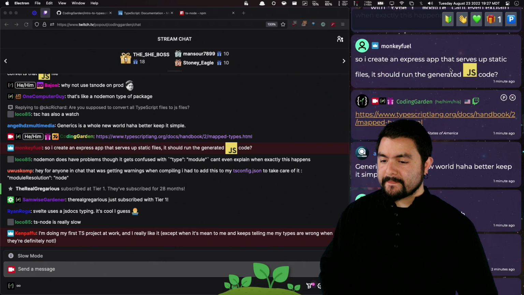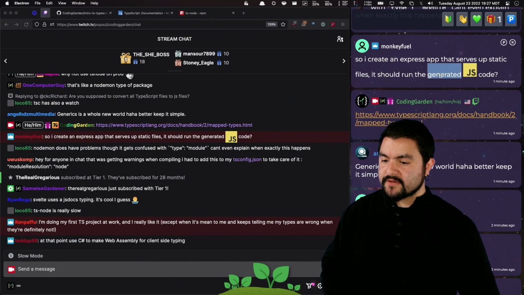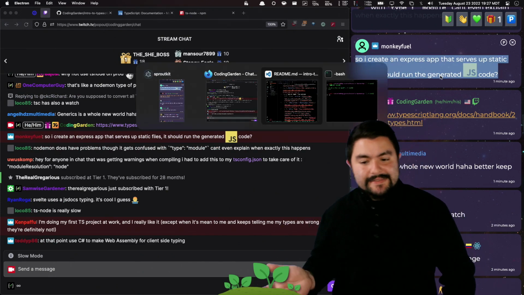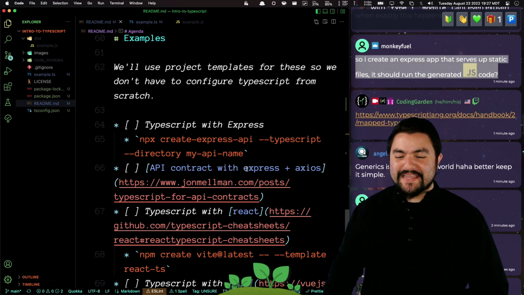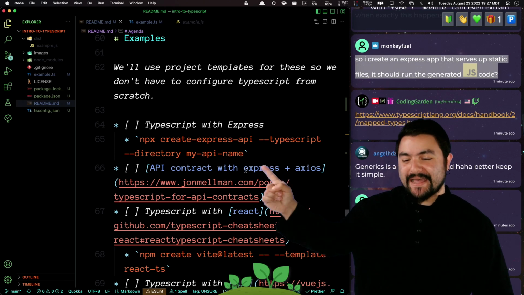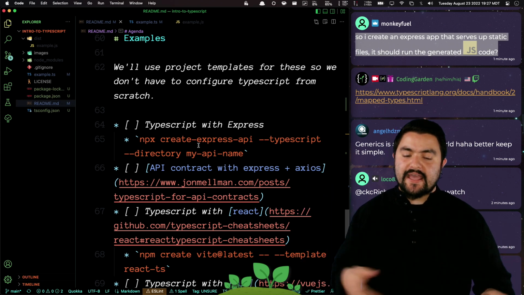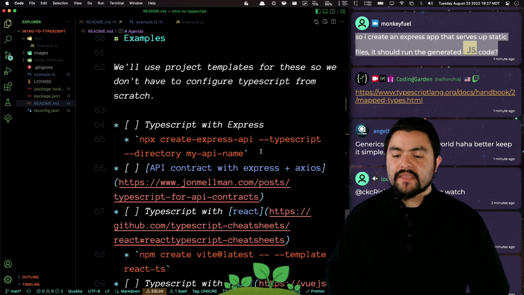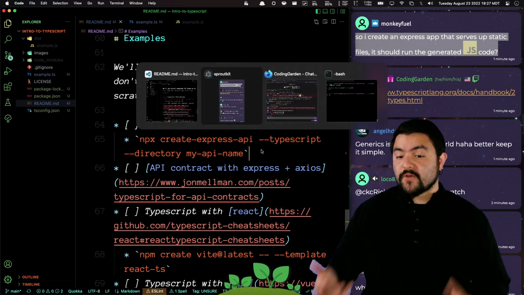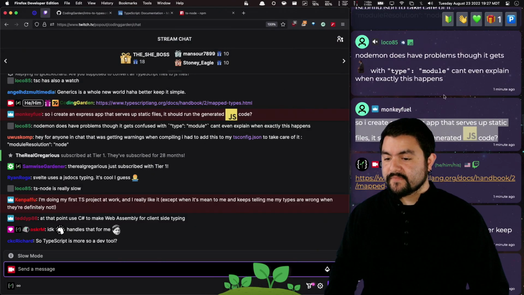Yeah. So create an Express app that serves up static files. It should run the generated JavaScript code. Yeah, and it's probably going to be about an hour before we get there, but I'll show you basically what happens when we're building an Express app. We're going to use a project generator that already has the tsconfig ready to go and everything, but I'll show you the actual code that gets generated, and ultimately that's the code that you would run on a server.